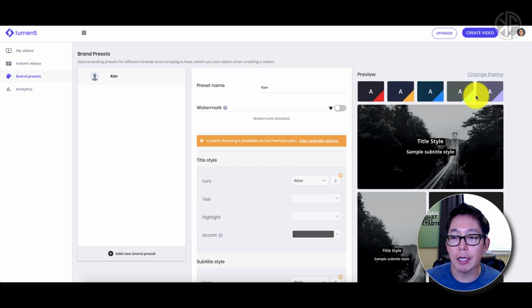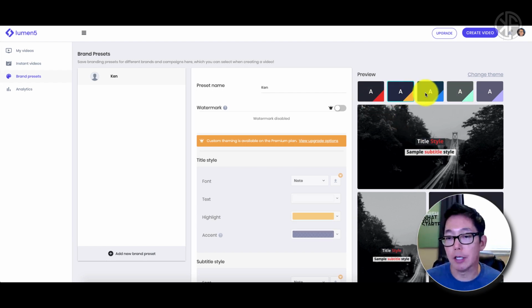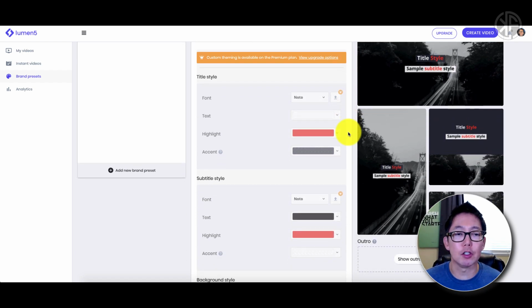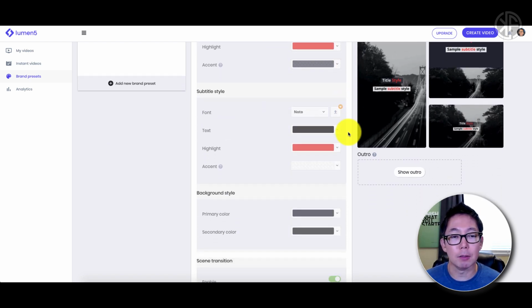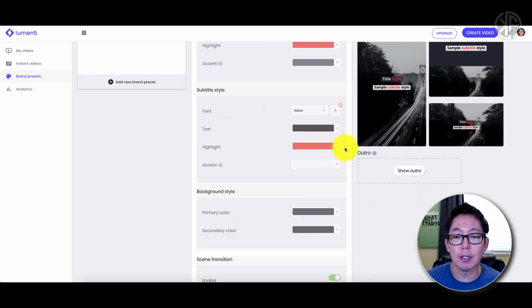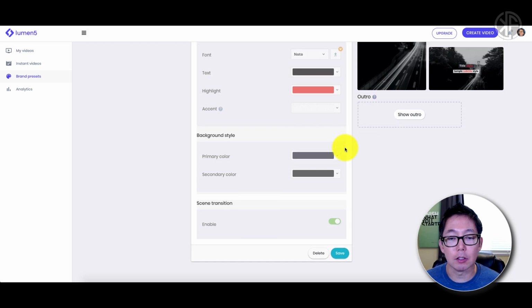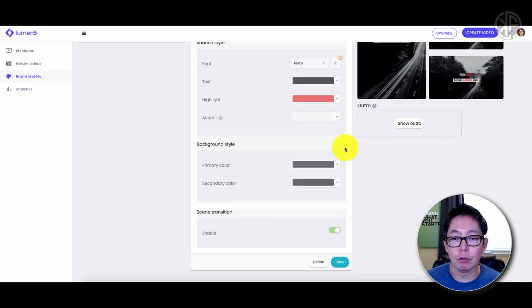Now you can choose any of these themes. So if you want to choose red, you can do that. You can choose yellow, you can choose blue, green, purple, any of these, and it'll customize it for you. In this case, I'm just going to choose the red one here. And there's not much customization in terms of the font, the highlighting of text, the subtitle style. Okay, everything is blocked, it's locked off. So you really have to get a premium account in order to take advantage of the customization features.